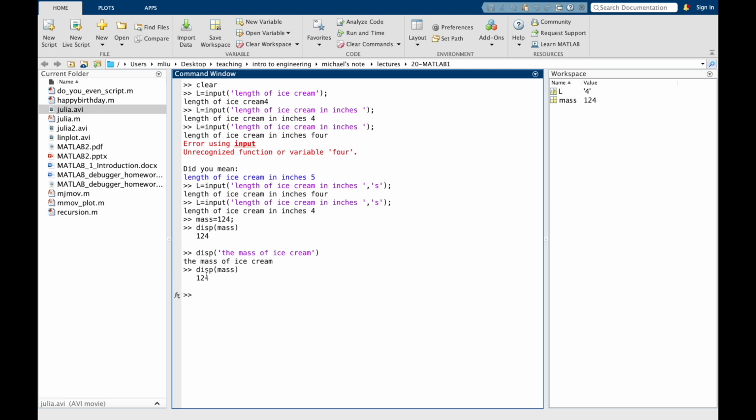Okay, the mass of the ice cream can be one element, 124 can be another element. Can I just put those together? Alright, MATLAB doesn't like it. Display can only do unformatted strings, which means whatever you give to display, it displays that. You cannot add on other parts. So what can we do?